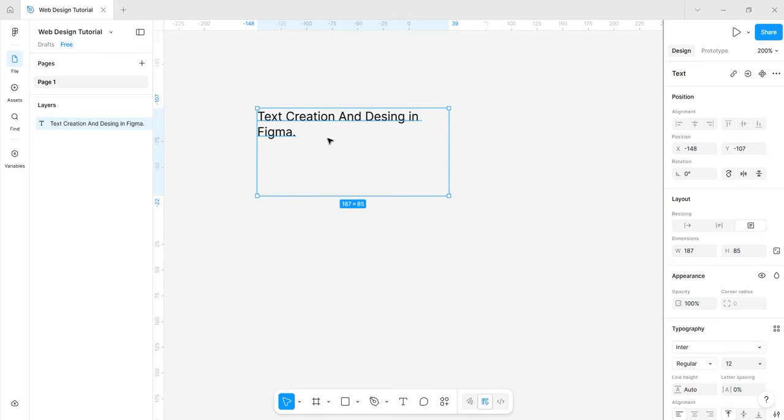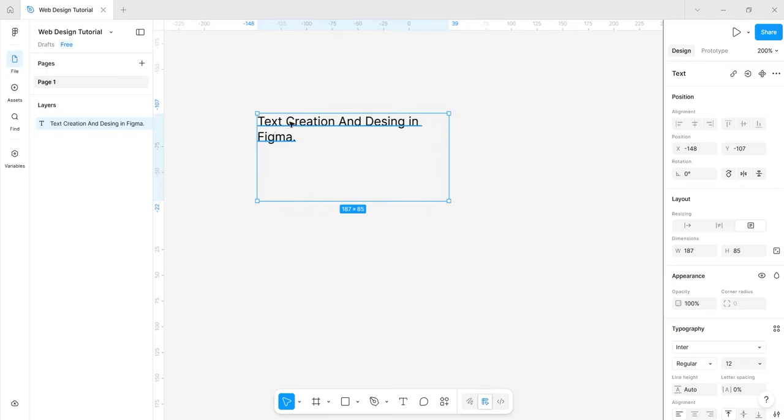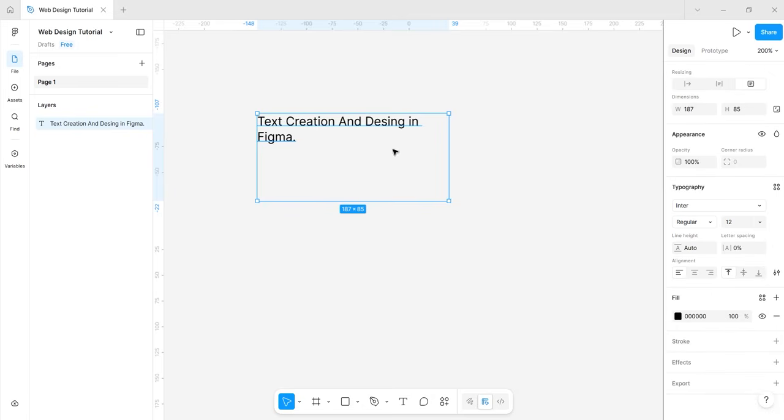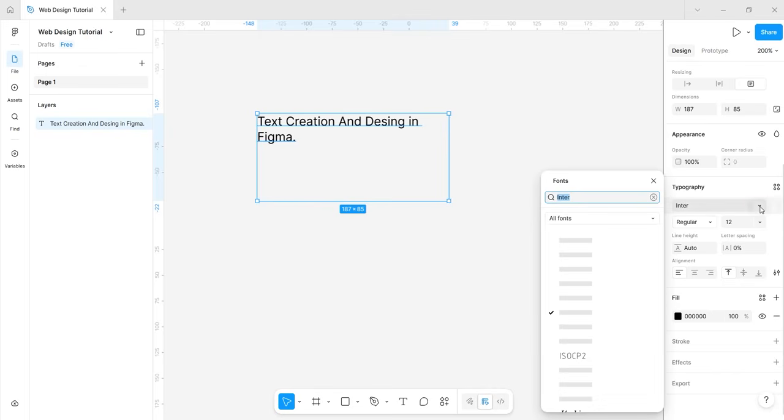First of all, let's try changing the font family, which in Figma is referred to as the typeface of the text. In order to change the typeface, you come to the section called typography, and now you can see that our typeface is set to Inter. To change it, all that you need to do is click on the down arrow here.